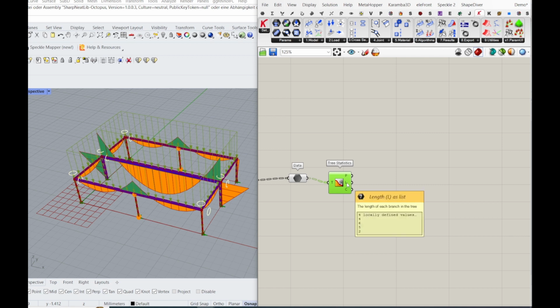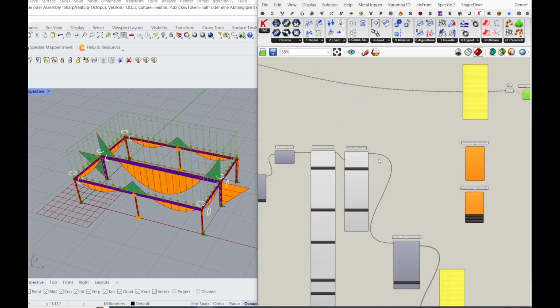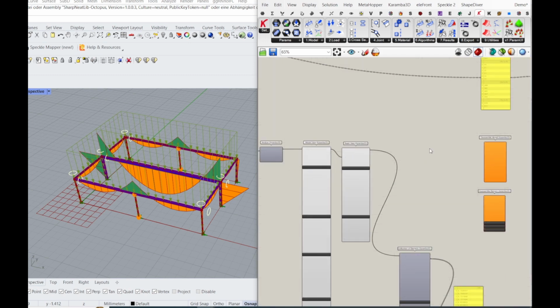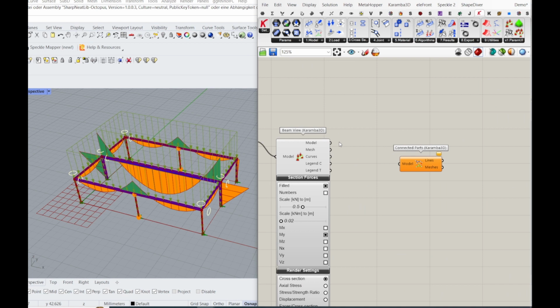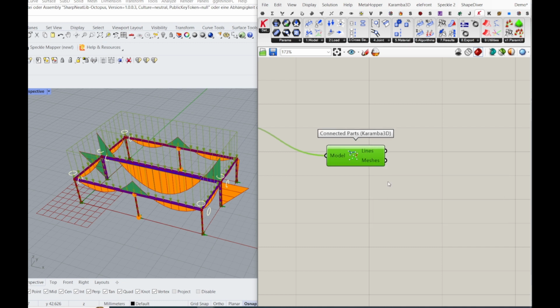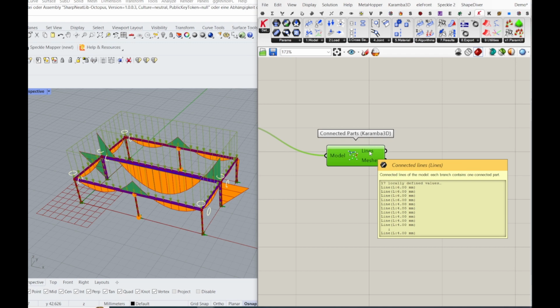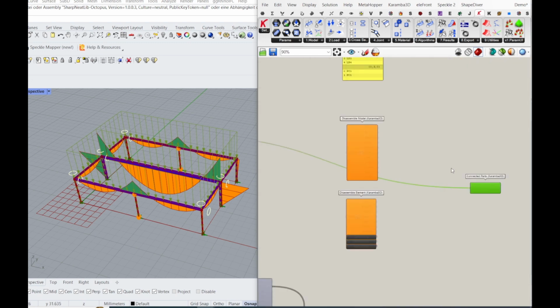So here I have the length of every branch, 4652, and also the count. And before I disassemble the model, let's just check if the model is well constructed. So here from model, connected parts, these lines are representing my beams or columns, so everything is lines, and here is one whole list, so there are no branches or sub lists, so it means that all the elements are connected properly. So later I'm going to need these lines.